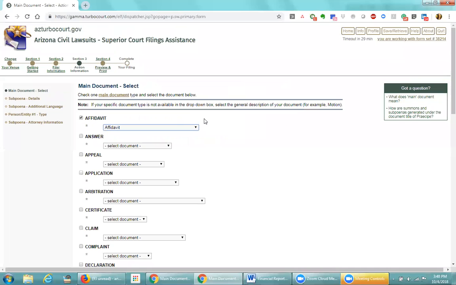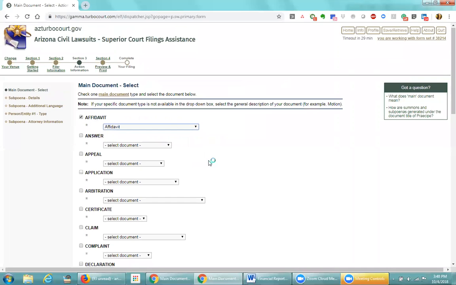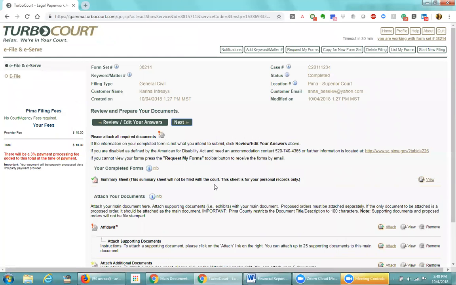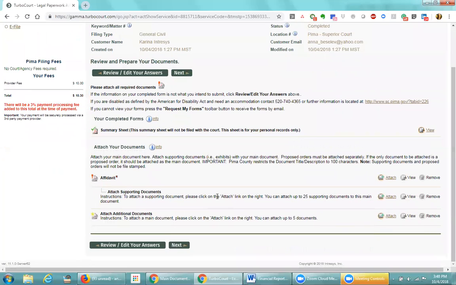All right, so I'm going to switch back to this PIMA filing. I'm going to go ahead and file this affidavit. And so here we are. Again, for this subsequent filing, I really did take care of the interview portion in 60 seconds. It was a few clicks, my main document, and here I am. I'm ready to go already.